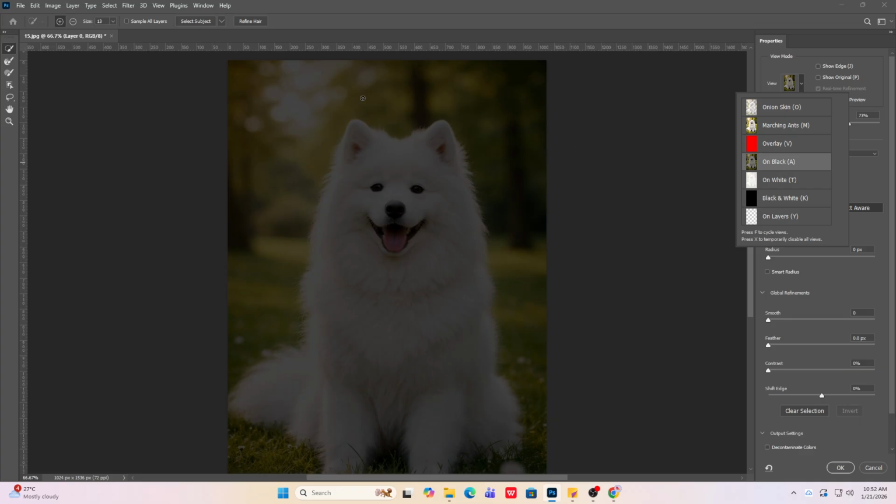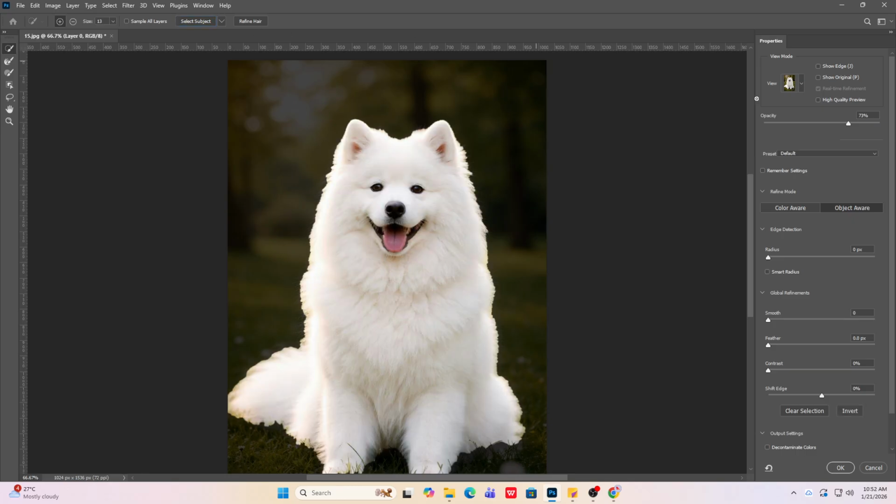Click Select Subject to let Photoshop create an initial selection. Don't worry if it's not perfect. This is just your first pass. Then click Refine Hair. This tool analyzes the edges and adds detail to strands of hair or fine fur automatically.